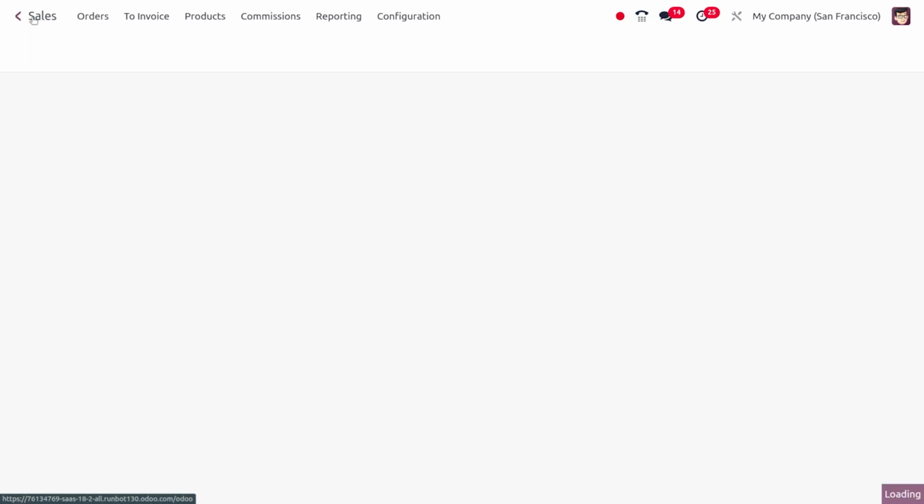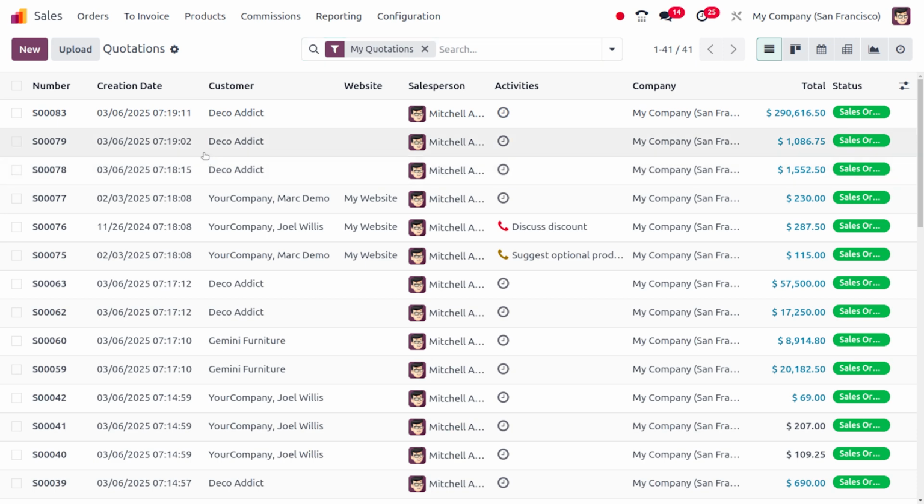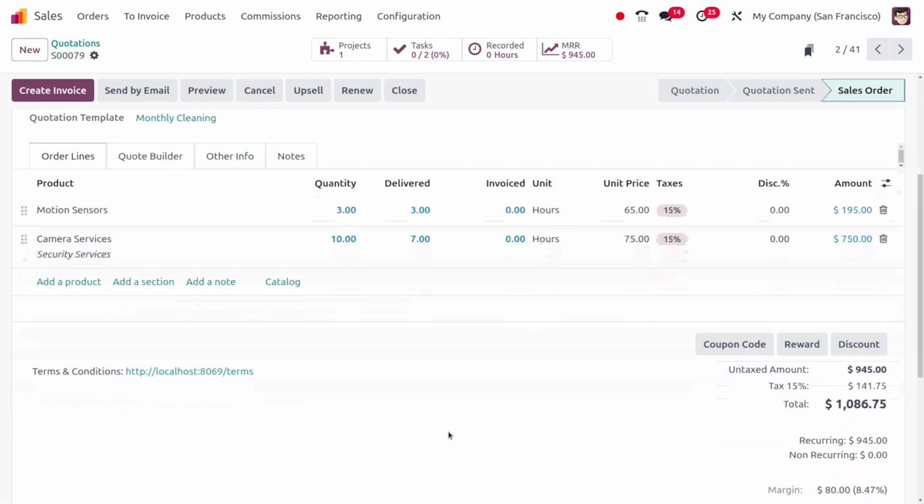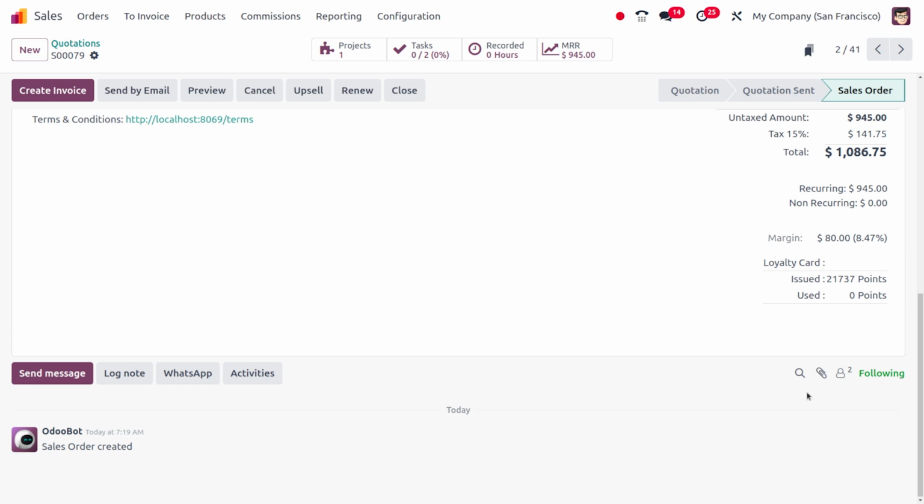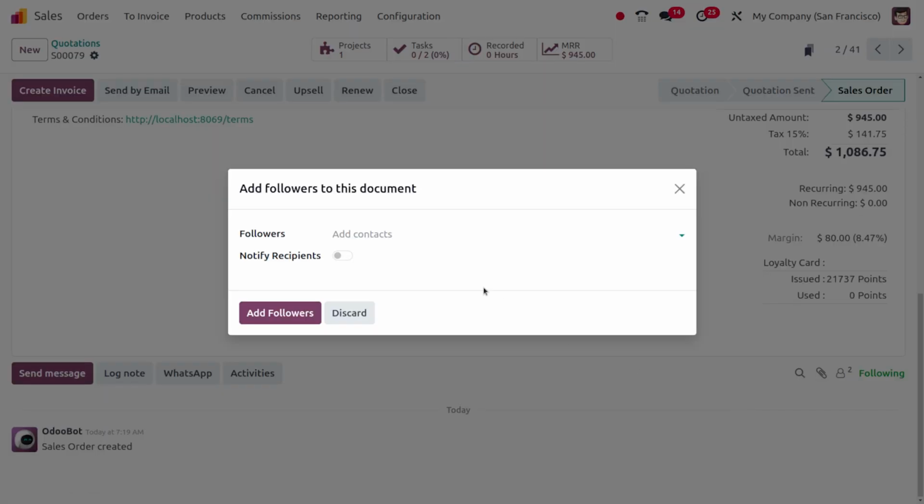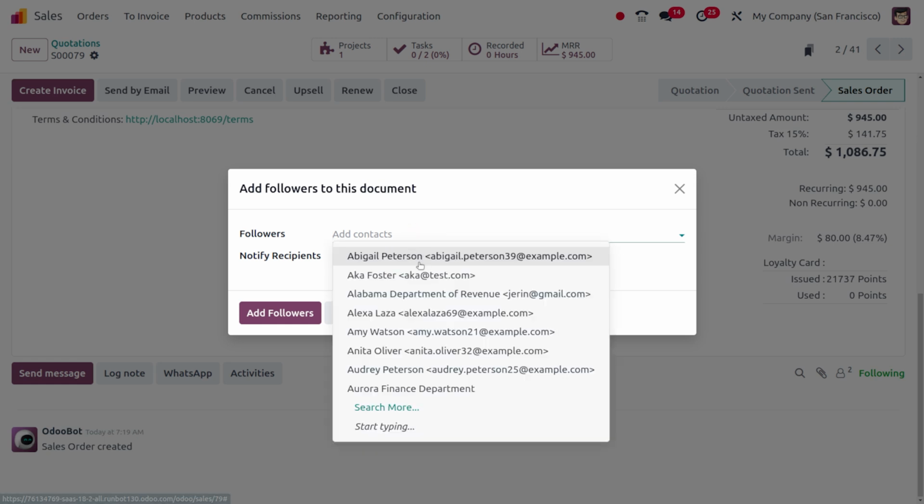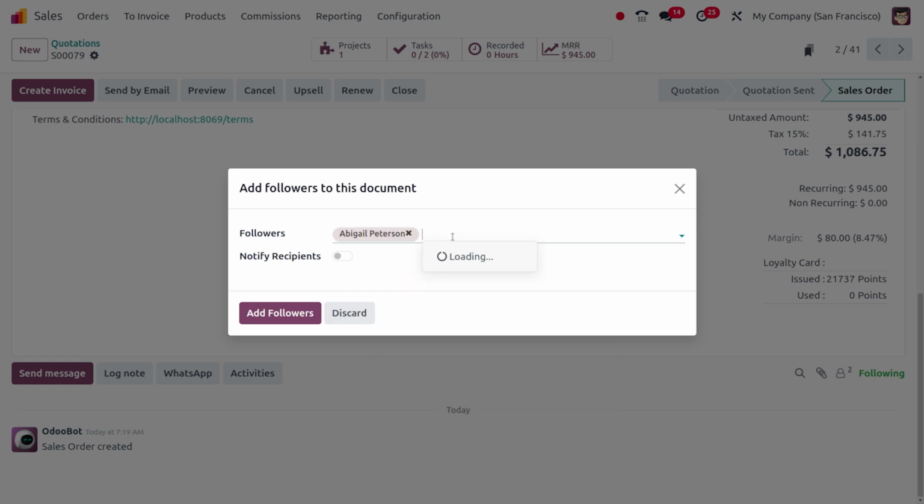Let's move on to the Sales module and let me consider a quotation from here. We know the followers are managed in the chatter, and currently you can see that there are 2 followers. So if you want to add or remove multiple followers at a time, you can easily do that. Simply add the followers that you want.